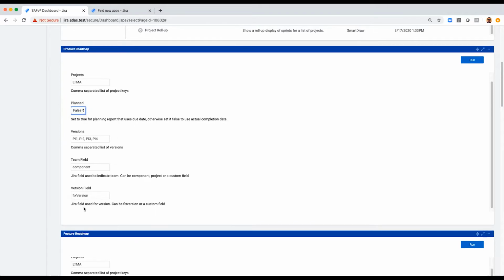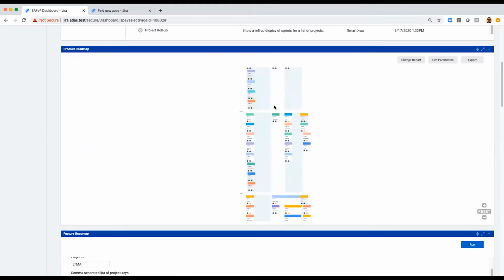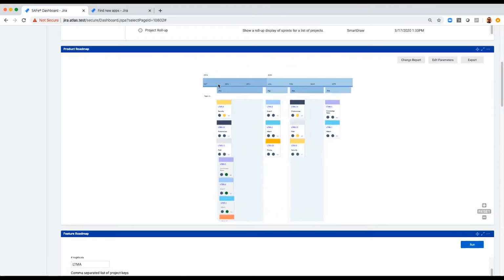The version field is the fixed version, and here we're entering our fixed version values. I'm using PIs, but it doesn't have to be. It's just text. And then I'm using the team field as component. Now, it doesn't have to be component. VisualScript is completely customizable. Everything is built within JavaScript and reaching into the Jira API. So here I'm entering component. I could put project. I could put a custom field. It doesn't really matter. VisualScript will do the right thing. Once I run the report, VisualScript is finding the data and rendering the report to then create my product roadmap.